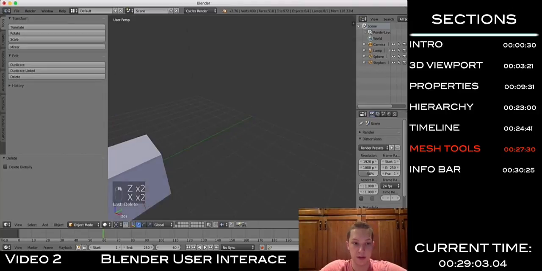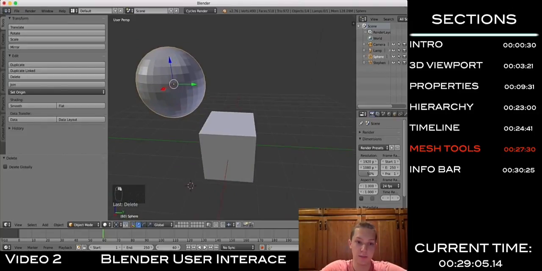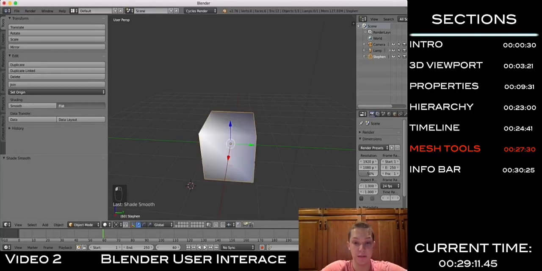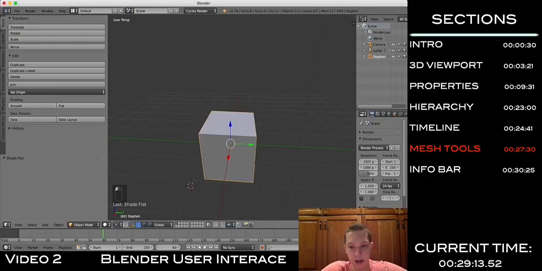If we come over here, there's also delete. Guess what that does? It deletes the object. Fancy, fancy. We have smooth and flat shading. I'm not going to go into that until we go over our modeling course. Data transfer, that's confusing, don't worry about that. So that's the Tools tab.